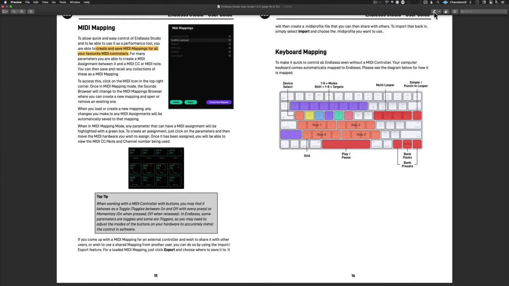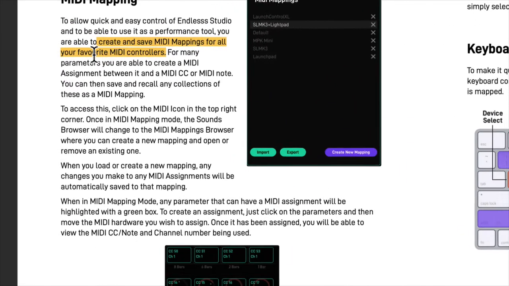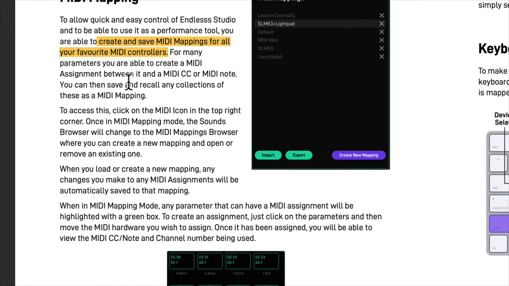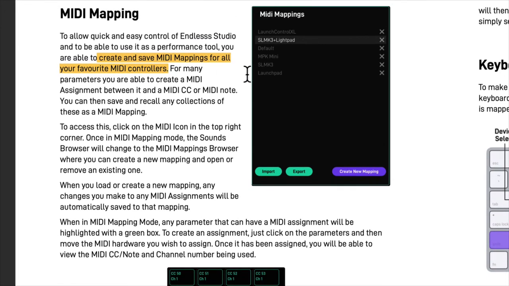For many MIDI parameters, you're able to create a MIDI assignment between it and MIDI CC. You can then save and recall any collections of these as a MIDI mapping. So this is great, right? You have a couple controllers, maybe different situations, like one controller for certain performances, maybe you play out live or for a webinar or streaming situation. I love it. To access this, click on the MIDI icon in the top right corner.